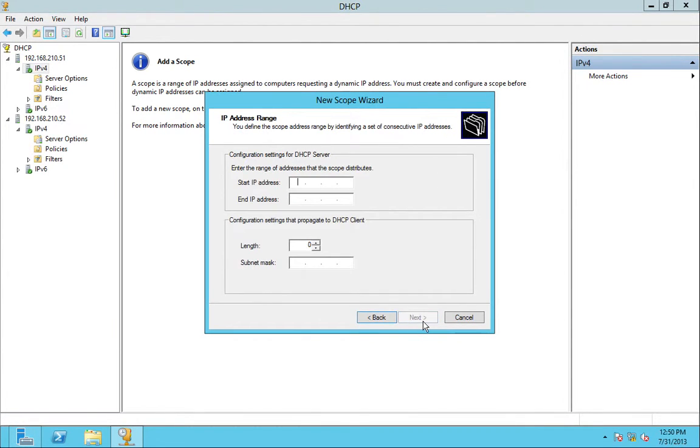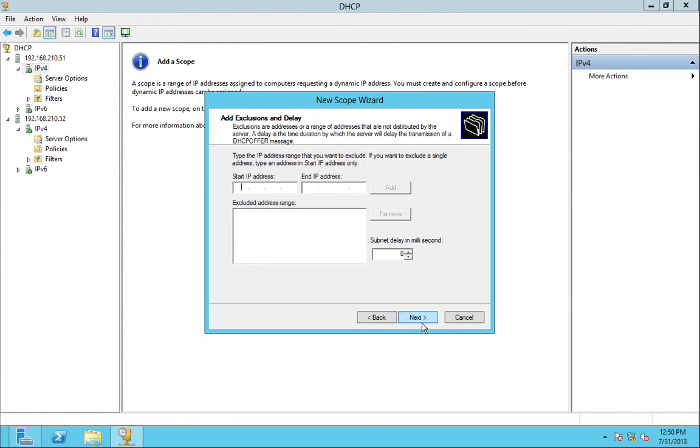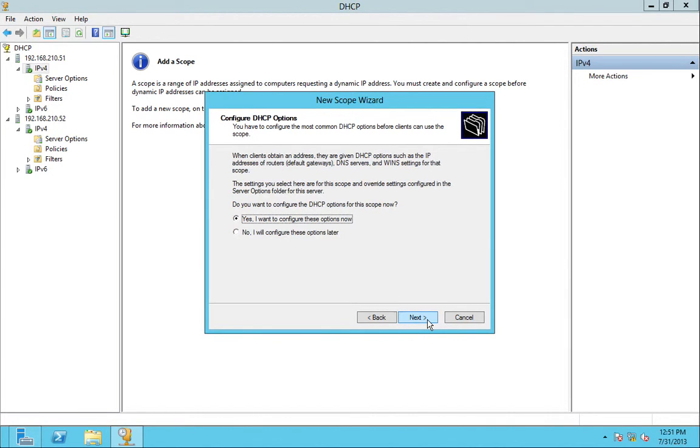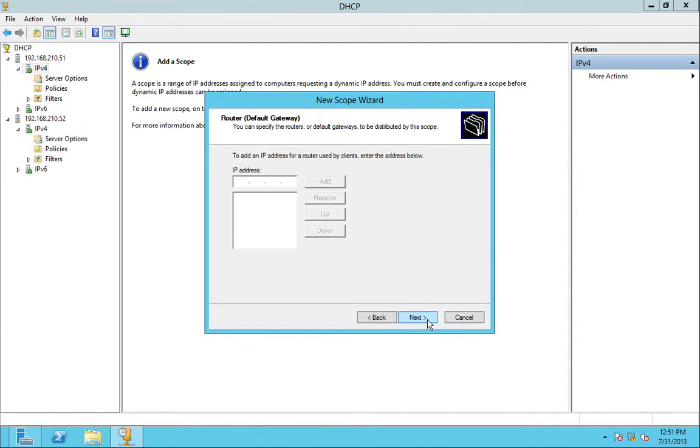We'll just call this lab, because this is in my lab environment. Type in your IP info for whatever scope you want to configure. I'm only going to do 10 addresses. In production, you'll probably have more, but I don't need it. I don't need any exclusions. I don't need any delays. The lease duration, I'll make 2 days. It doesn't matter. You can do whatever is appropriate for your environment. And I'll just configure the standard options.